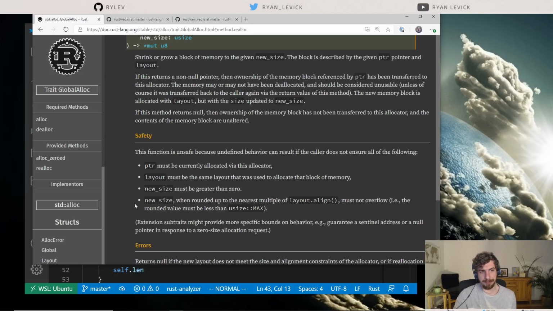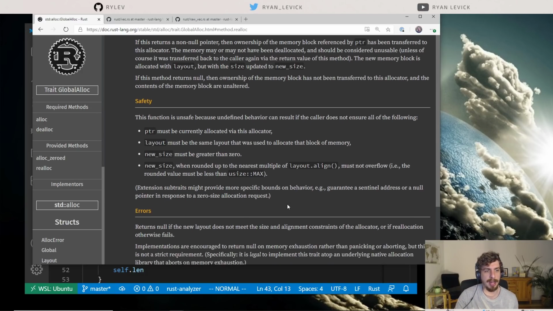So essentially, new size here, it cannot overflow. Of course, the rounded-up size is a little bit bigger than new size, potentially, if new size is a number that is not a multiple of the alignment of the type. It will check against the alignment of the type. So we need to do that as well.